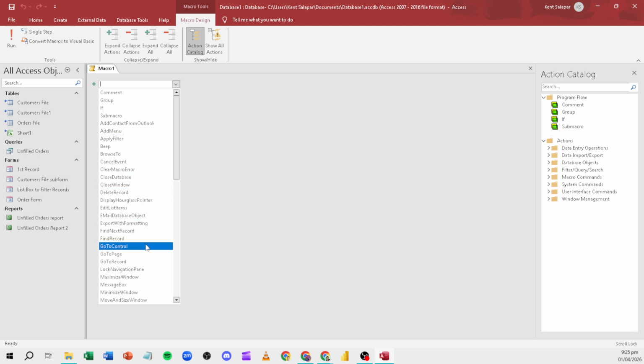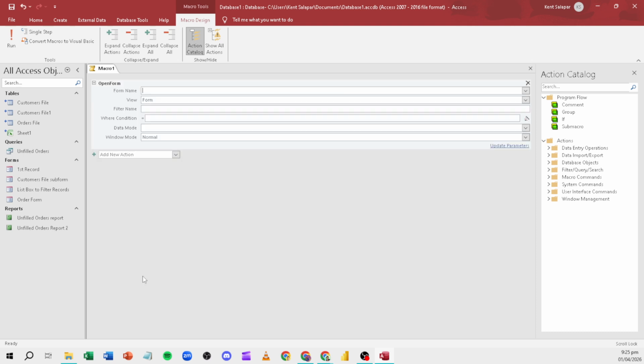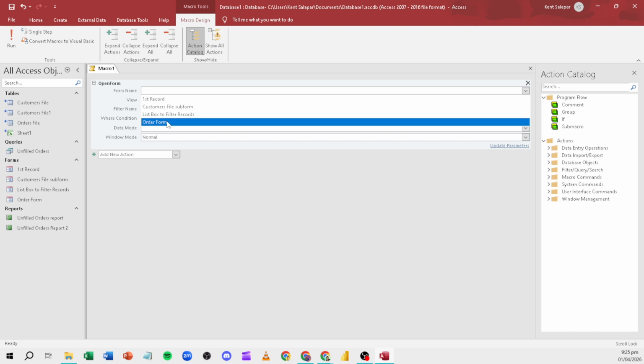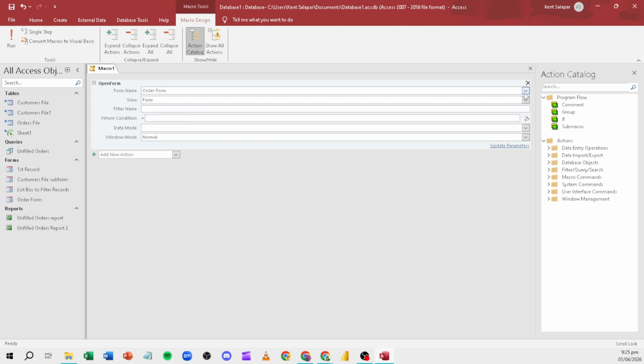After you pick one, look to the lower pane for its arguments. These are the settings the action needs to run correctly. Things like which form to open, which view to use, optional filters, or message text and icons. If you're unsure what a field means, hover over it to see hints and fill in only what's required to start. You can keep adding actions to build a sequence.